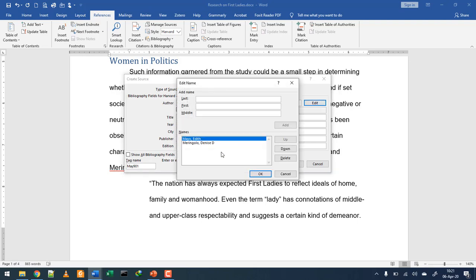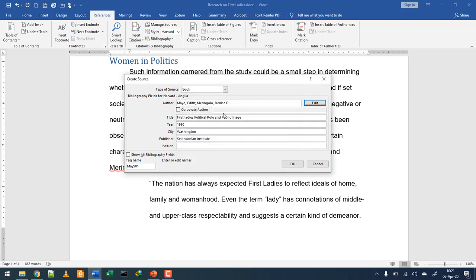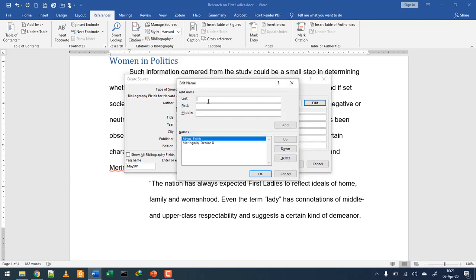So you notice that when I click the edit button for the author, it now separated the list of authors that I had written. So we have Edith on one line and Dennis D on another line. The reason it can separate the two author names is because of the semicolon. If you can't remember that you need to put a semicolon to separate usernames, you can simply click the edit button there and then add the last name and the first name or middle name manually.